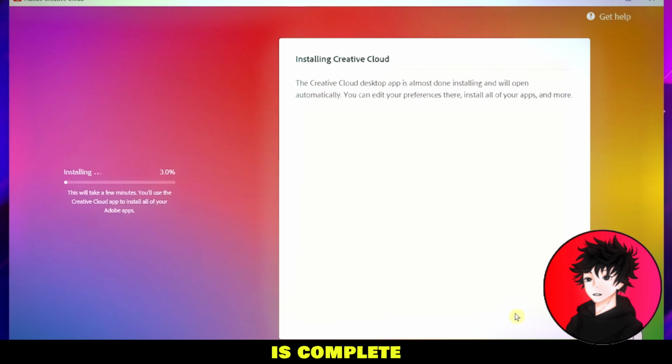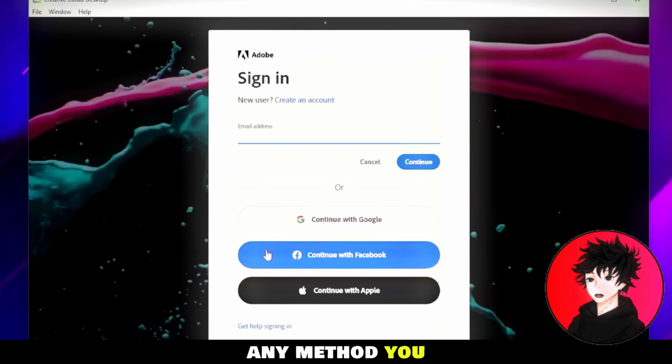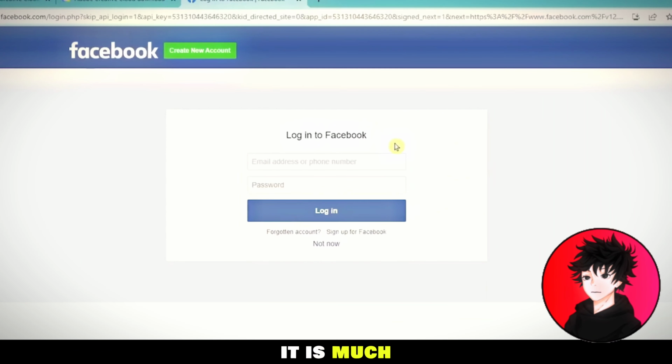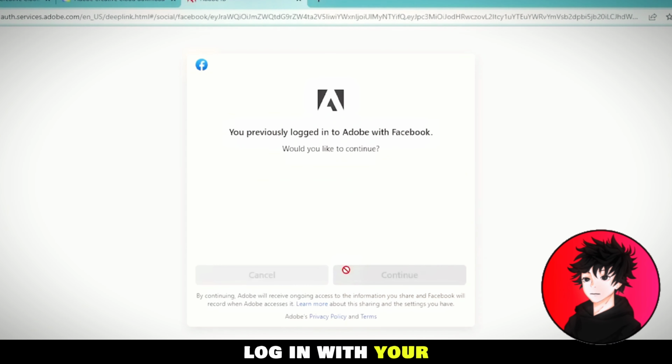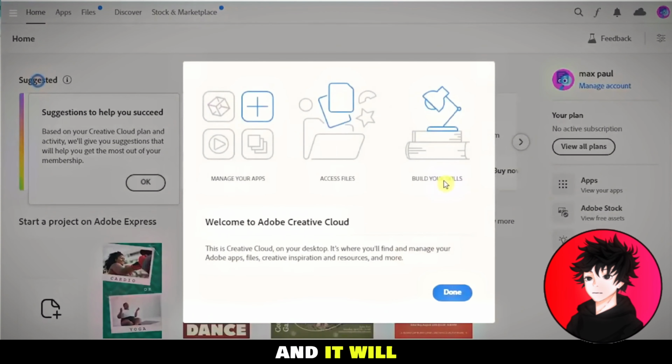Then once the installation is complete, you need to open the Creative Cloud, and once opened, you need to sign up. I can use any method. You don't have to use the method I'm using, but I'm going to use my Facebook because it is much easier. But you can also log in with your Google, as that will also be easier. Then once logged in, open the app and it will welcome you. I just want to click on finish.